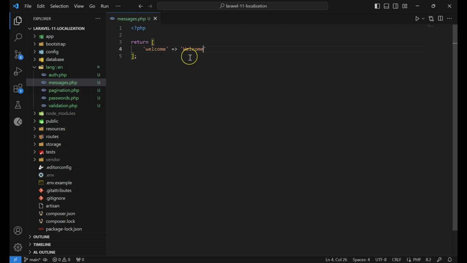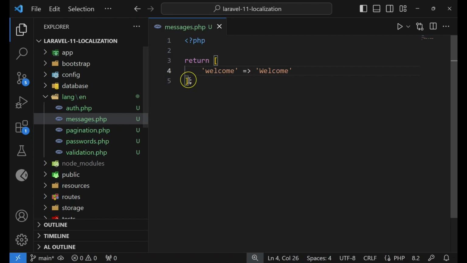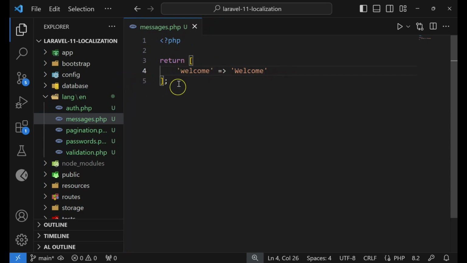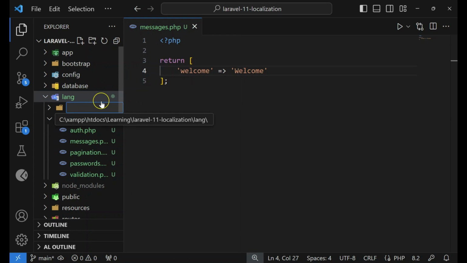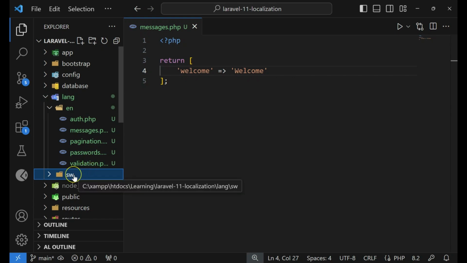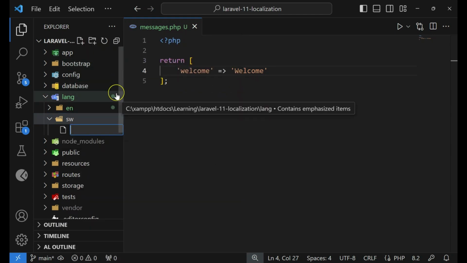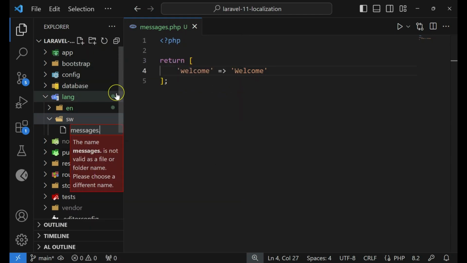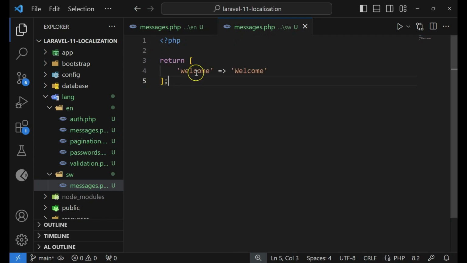Let's say I'll start with a capital letter here, but let me expand a little bit so that you can see, guys. Yep, so that is how we are going to create these files. So this is for English, okay, and then I'm going to create another directory inside the lang directory. I'll call it Swahili. I'll keep it SW, and then inside it I'm going to create a new file, and I'll name it messages, as we created it for English. And then I'm going to copy this one and paste it here.